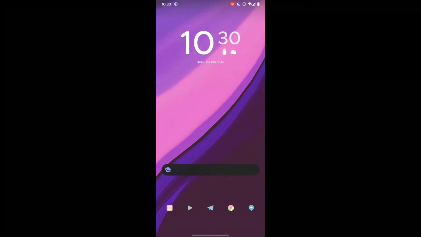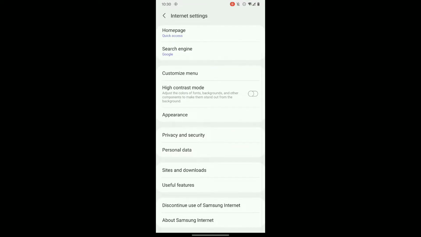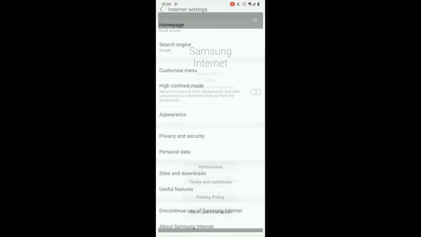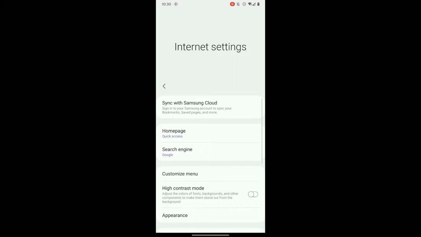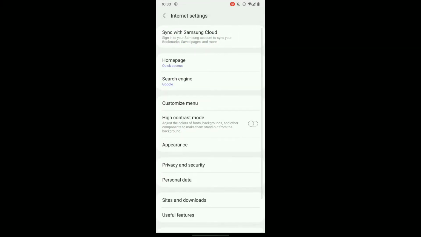In today's video I'll be reviewing Samsung Internet Browser 15.0 beta along with the new Chromium update. As you can see, this is the home screen with quick access. Let me show you the about section real quick. As you can see, Samsung Internet version 15.0 beta, the latest version, is installed, and now there are some new features present. So let me show you.